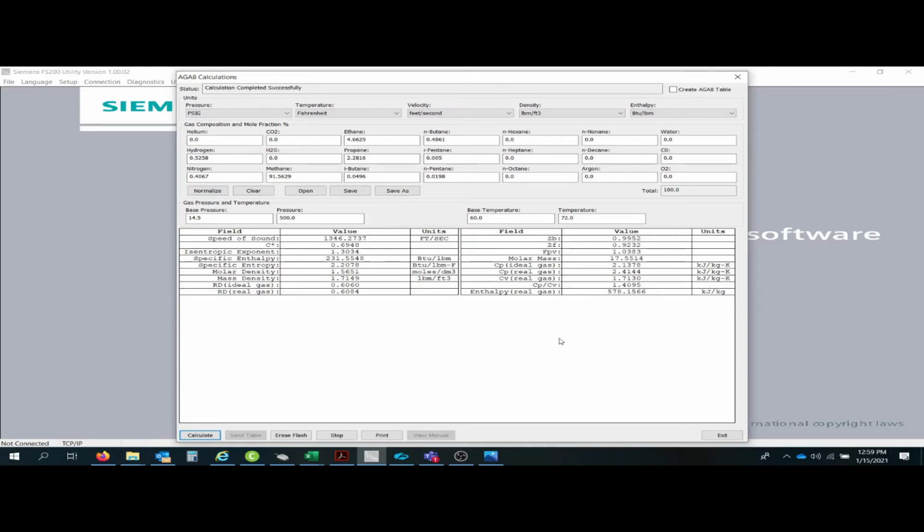For the FS230 Flowmeter, if you're doing an installation, the most important value you'll see is the speed of sound calculation, which you'll need to verify that the flow meter is indicating the theoretical speed of sound for the actual gas that it's measuring. That's an important verification of the installation.